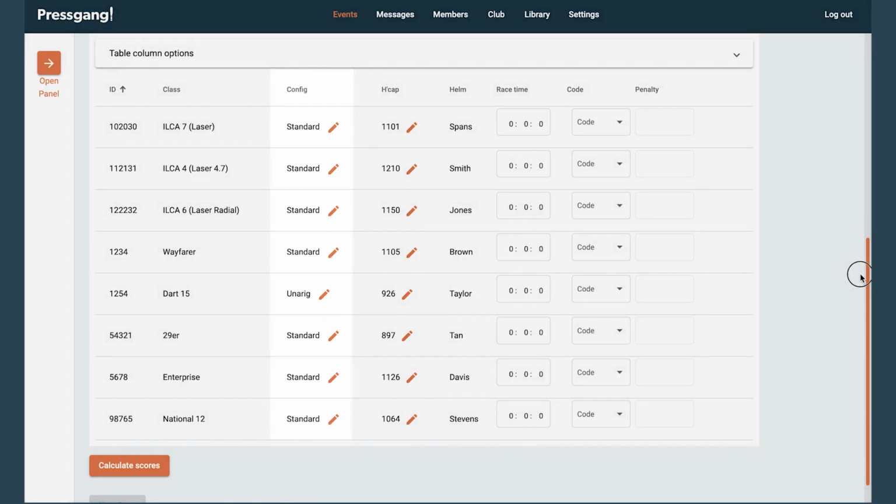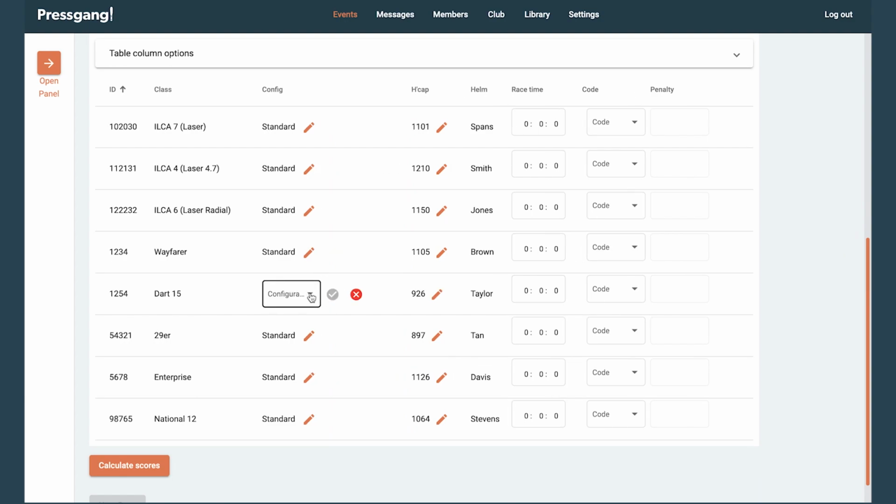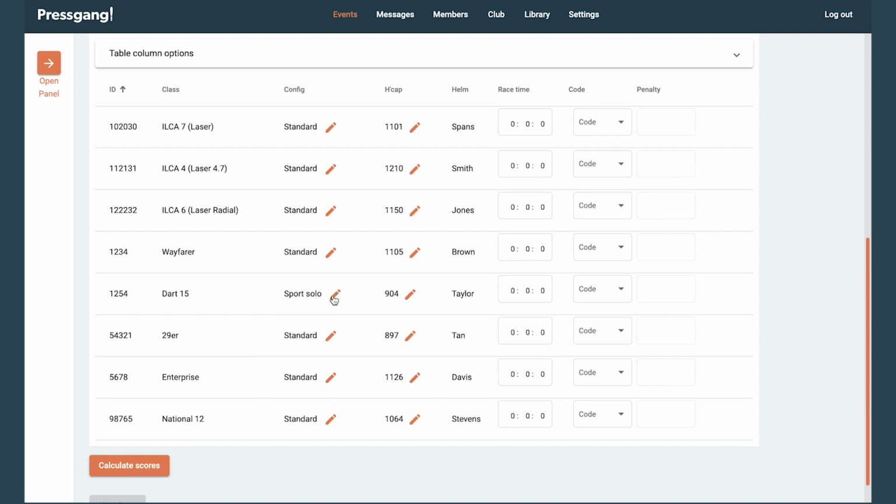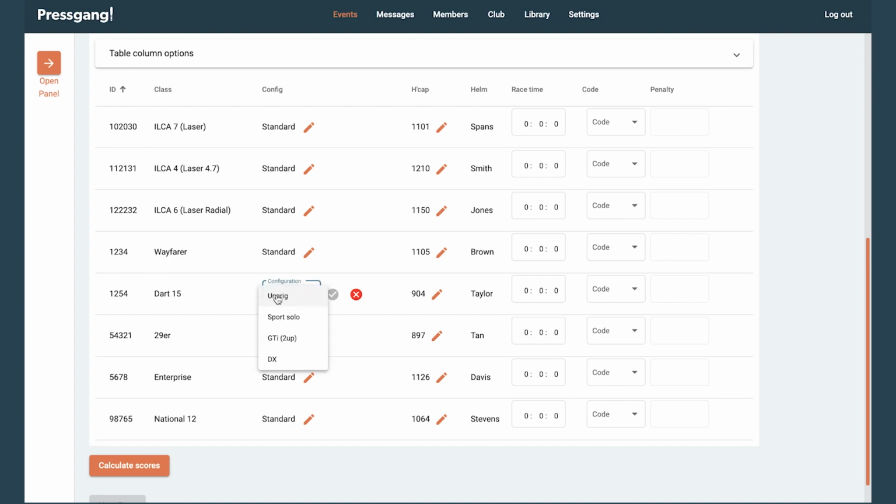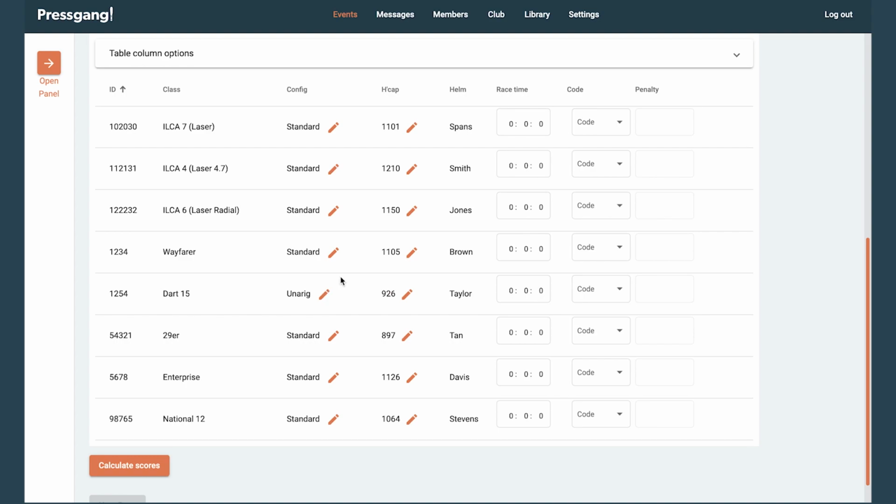The config column in the table lets you change a boat's configuration based on its standard options. For example, with the Dart 15 catamaran, we have 4 to choose from. And if you're calculating results with a handicap system applied, when you change the configuration, it will update the rating in the table, as you can see with the Dart when we change between Unirig and Sport Solo. Any changes you make to the configuration will be applied to the next race table as well.